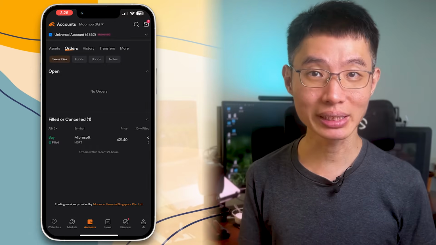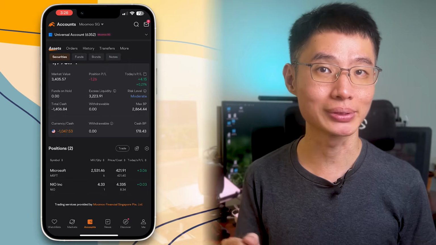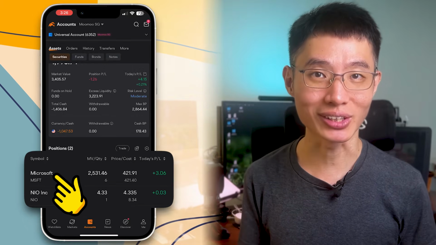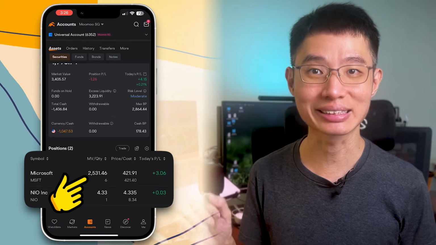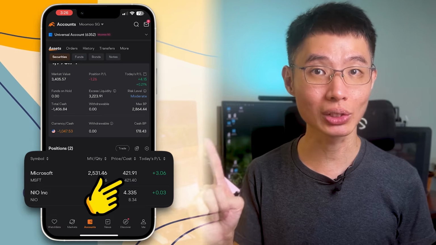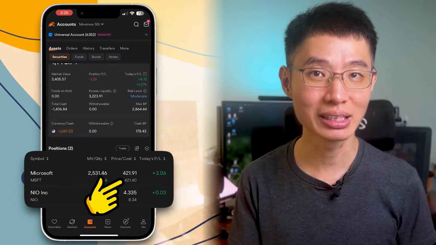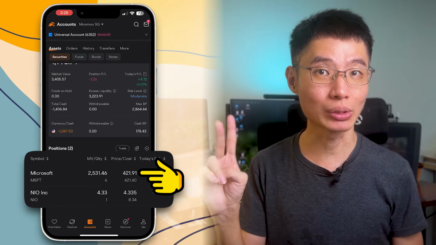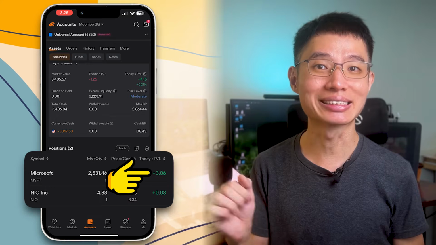To check our holdings, we can head over to the Accounts tab, scroll down, and we will see our positions. Here's my Microsoft stock at a total value of $2,531.46. I currently own 6 shares at a price of $421.40. But after factoring in all the fees and commissions, my cost price is $421.91. And right now, I'm up by $3.06.